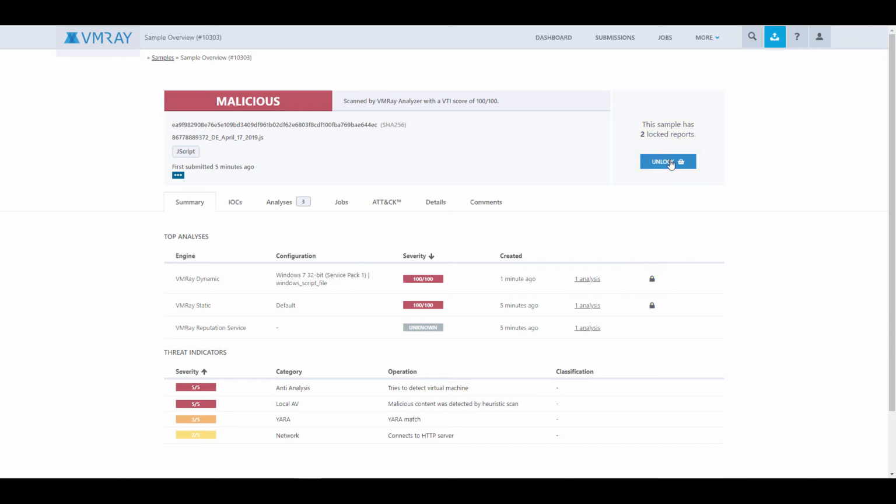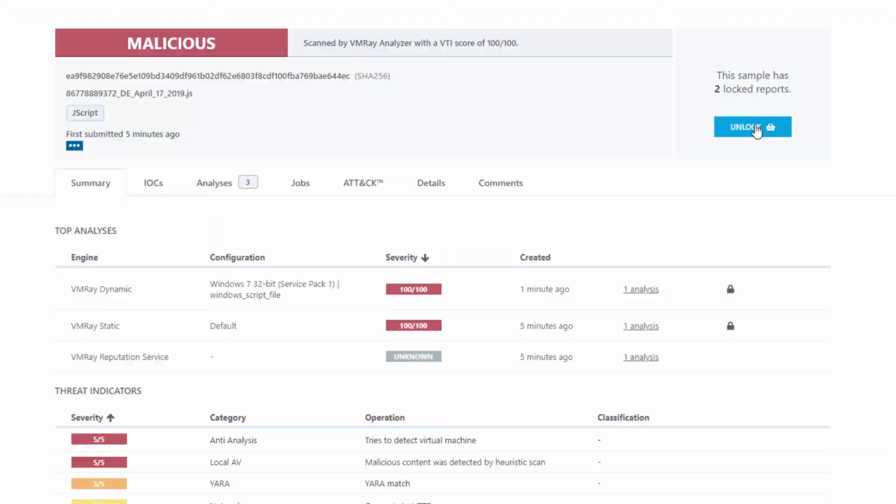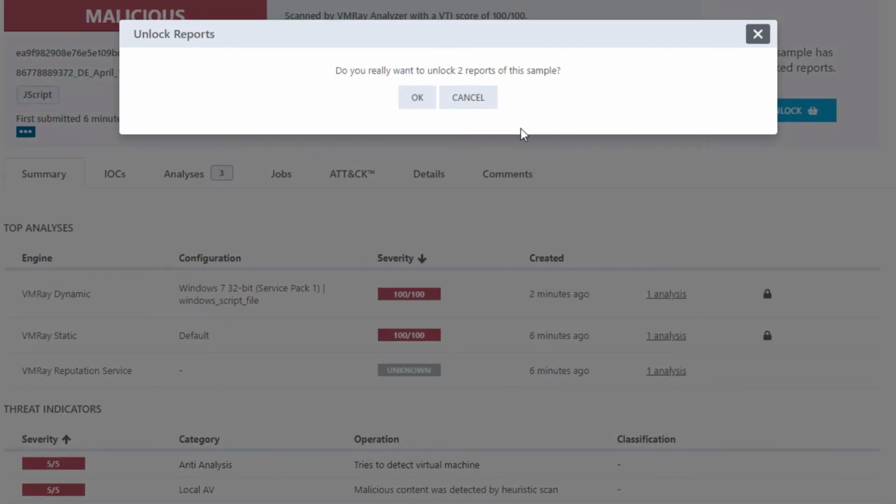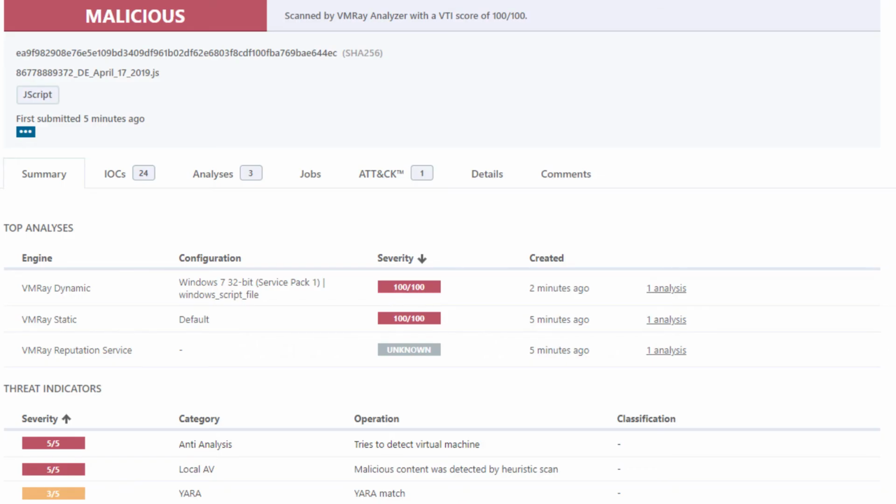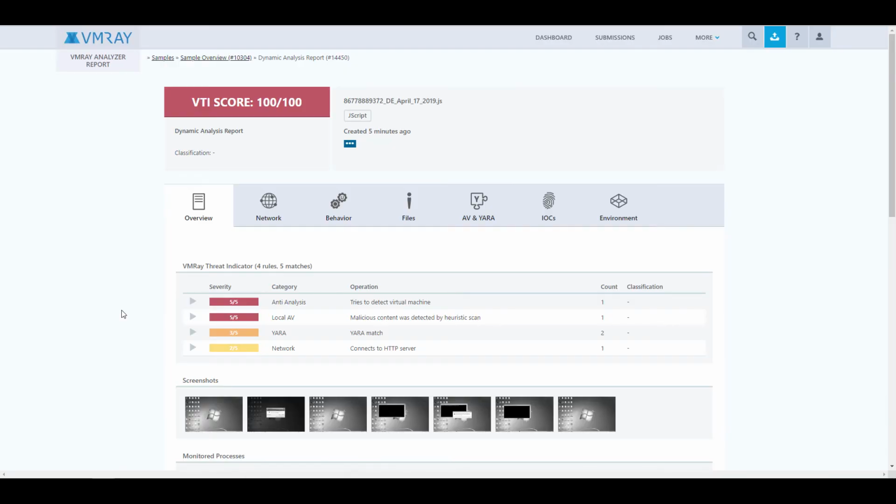Users can unlock these reports by using the underlying analyzer license quota. All of this is handled seamlessly at the back end. All the user needs to do is simply click the Unlock button. After confirming, users can access all of the reports associated with the sample. By using VMRay Analyzer and Detector in tandem, security teams can bridge the gap between accurate, high-volume detection and comprehensive analyses.